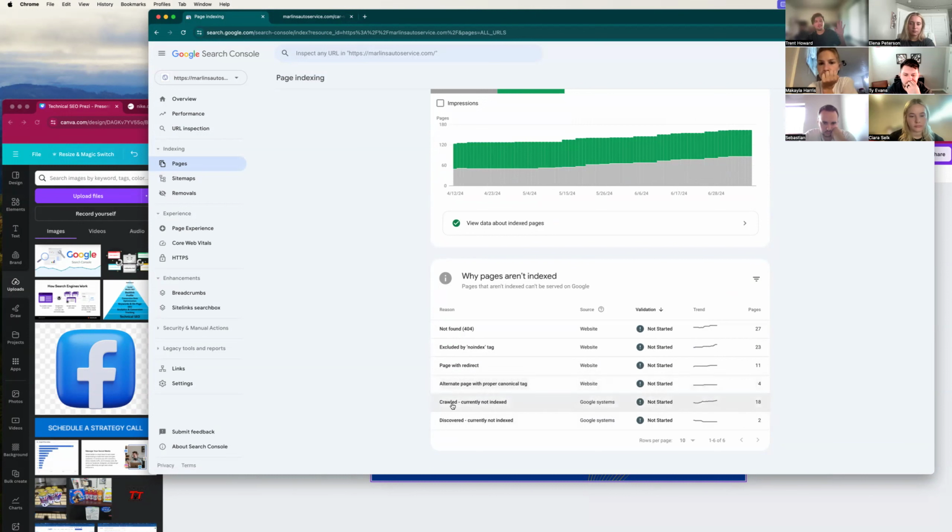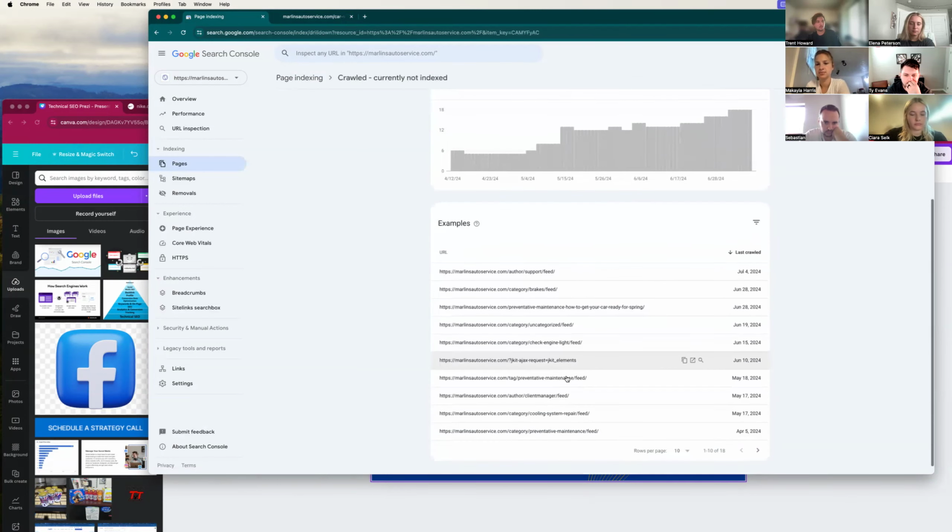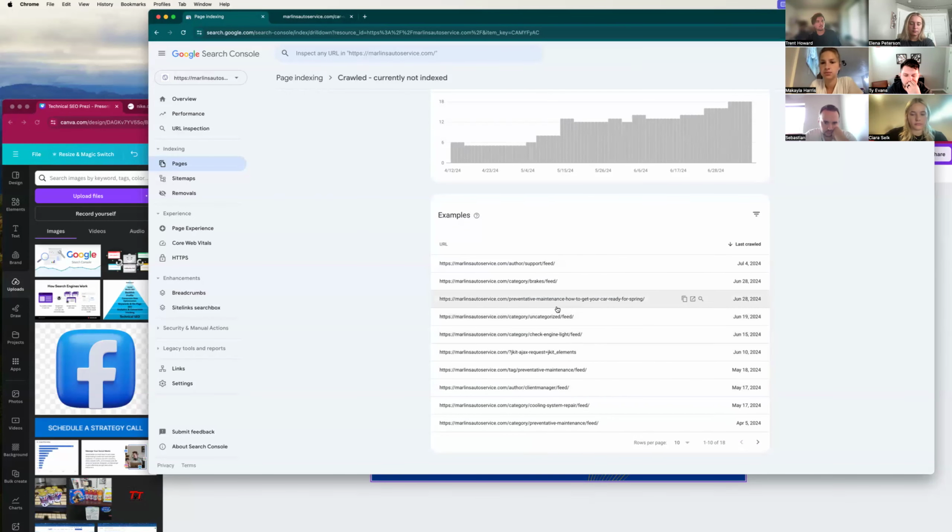That is just "crawled, currently not indexed." It's like, hey, we crawled it, but we didn't index it for you. So sorry, Charlie, we haven't indexed it. If that happens, you can just come in here and look at them. Most of them don't really matter. However, if I look at this one, this looks like a blog post that probably should be indexed.